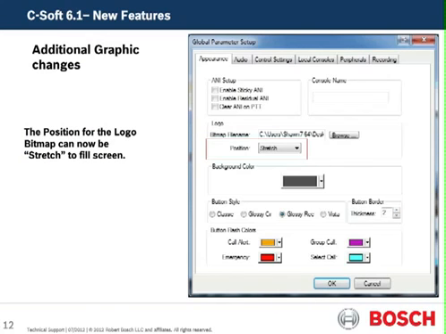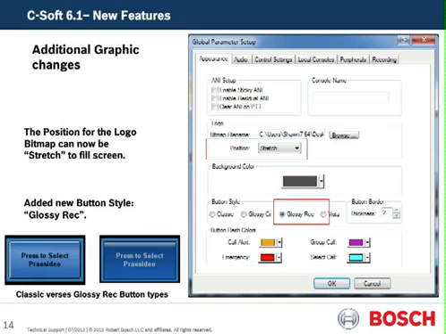Additional graphic changes include the ability to take bitmap logos and stretch them to completely fill the background screen. A new button style was added, Glossy REC for Glossy Rectangle, giving a total of 4 to choose from in your CSOF design. Presented here is a view of the classic versus glossy rectangle button types.